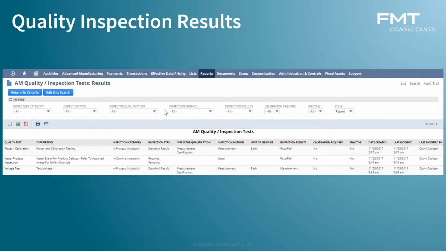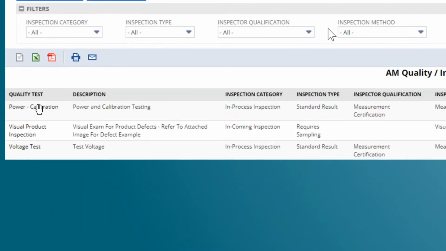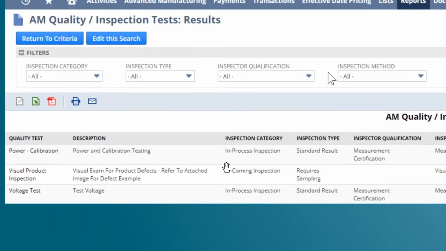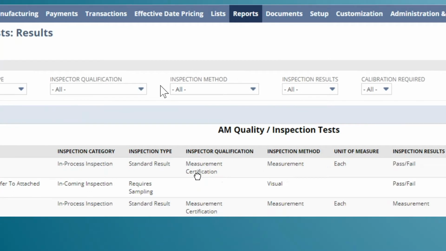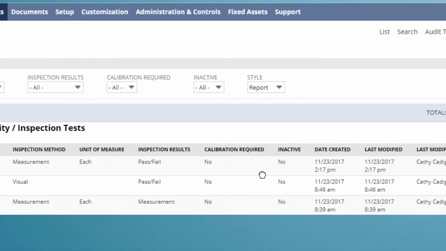So we have our quality inspection tests. You can see here that we have different tests. If I zoom in, we have different tests set up from a quality perspective for the product that we're producing or receiving. We can note here whether that inspection is an in-process or work order related inspection, or if it's incoming relative to purchase orders that we'll be receiving. If we're just measuring against a standard result, or if there's sampling that's required, and then many other aspects relative to setting up those tests and how we measure and monitor them.